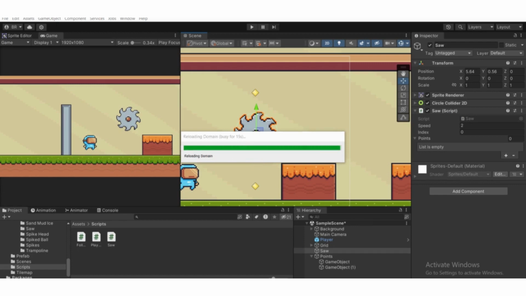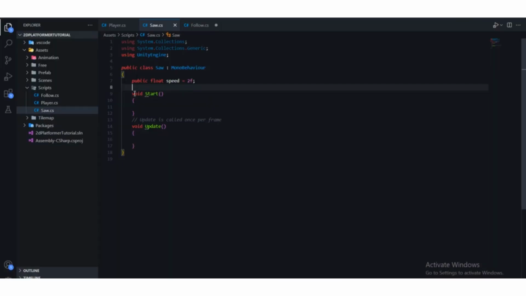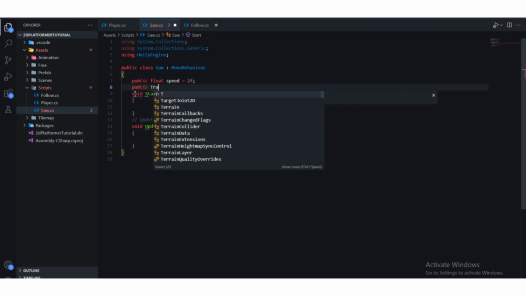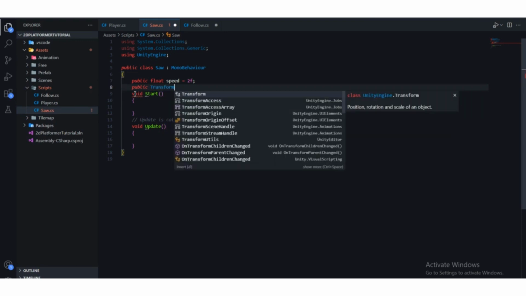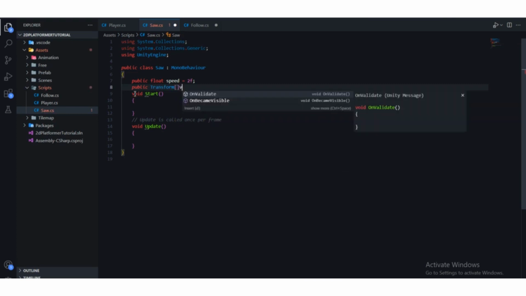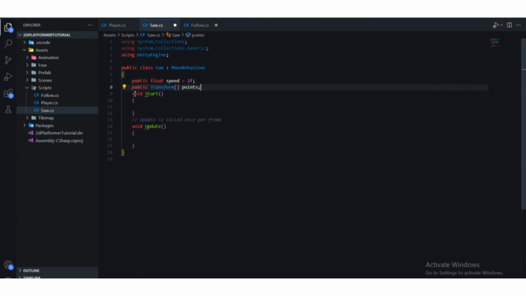What we're going to do, as you can see there are 2 points, so we're going to make a transform array. A transform basically means position, rotation and scale. So we will count the position. We're going to create a public Transform, which means position, and we have to make it a square bracket array, and we can name it points. Okay, points, and Ctrl+S.